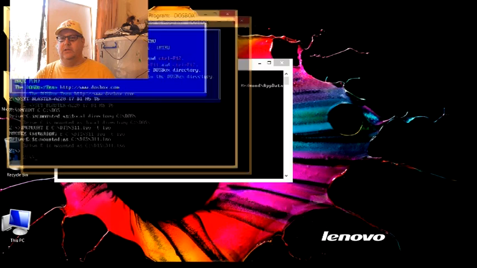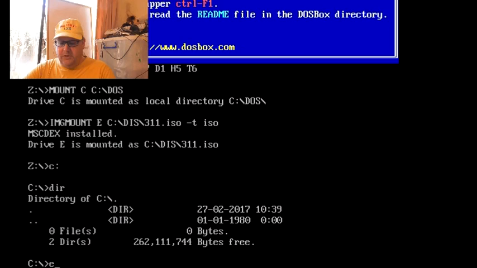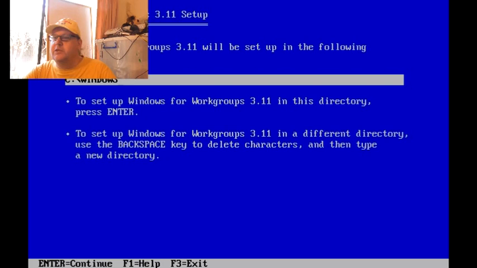What do we get? See? There's nothing in it. Yay! Okay, so if we go E, setup /is, which is what I used for Windows 95. I don't know if you're supposed to use that or not. Install it to Windows, accept.